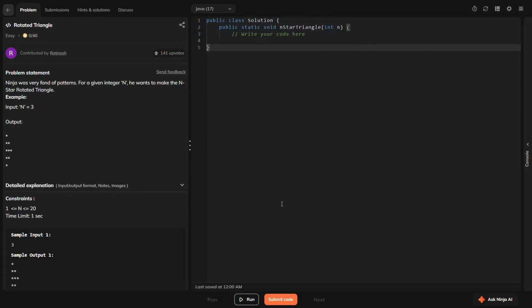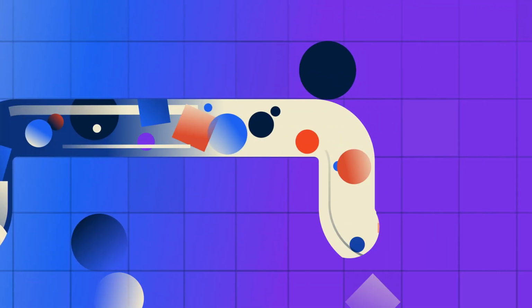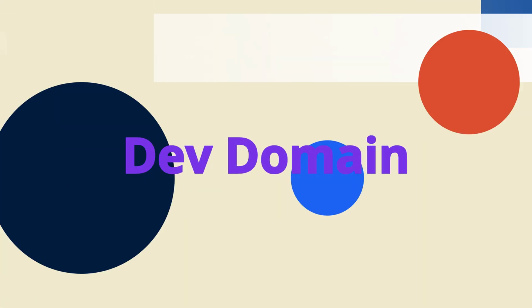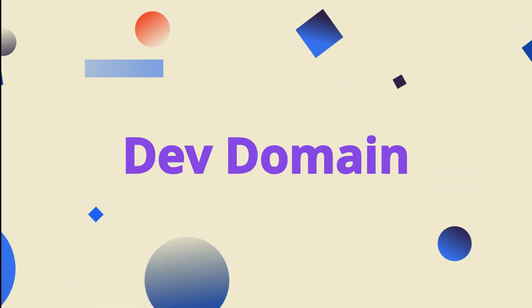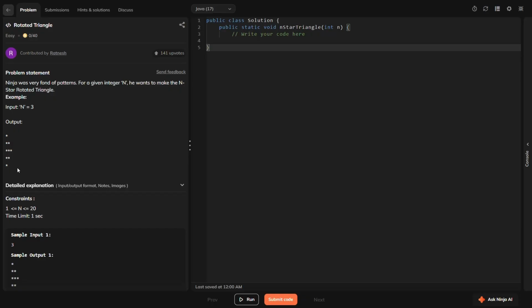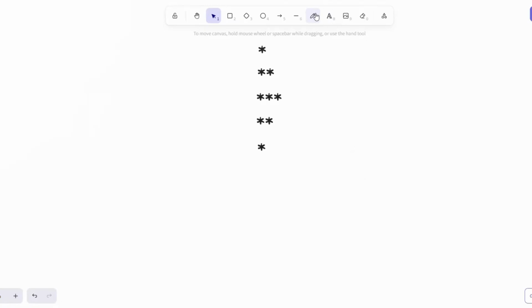In today's video, we are going to solve this problem. It is called the rotated triangle problem. It is a pattern problem. Let's try to solve this problem now. So we have to print this type of pattern. Our n is the input and the value of n is 3. Let's analyze how we can solve the problem. This is the pattern we have to print.